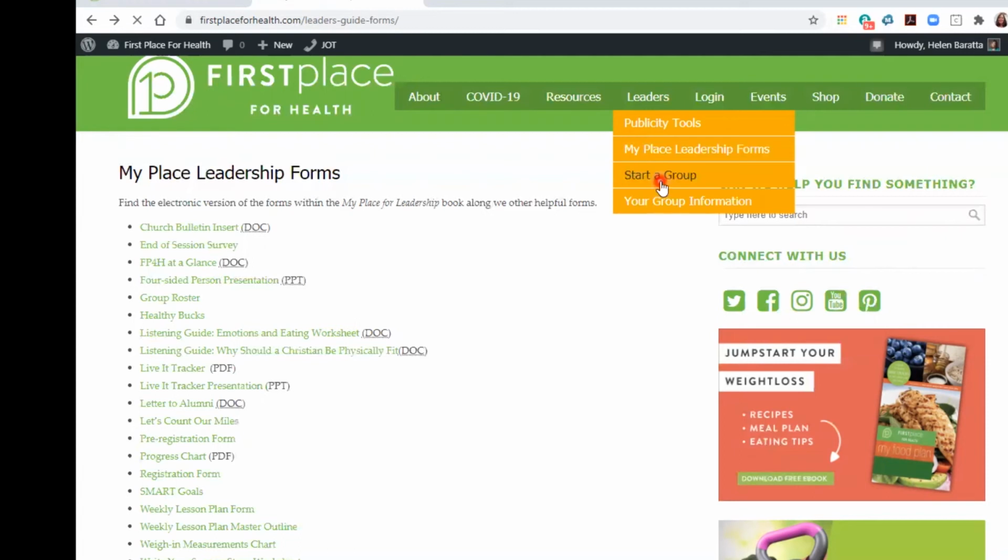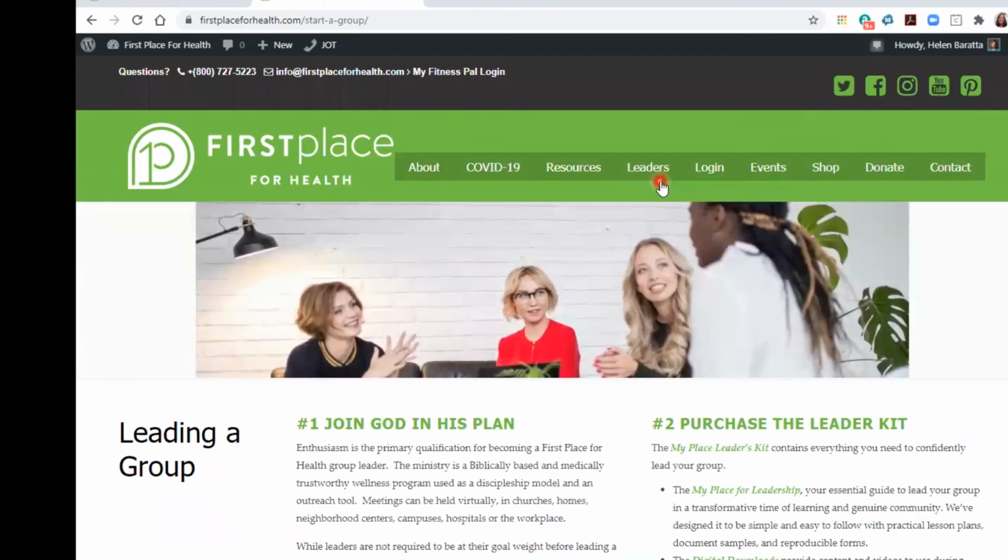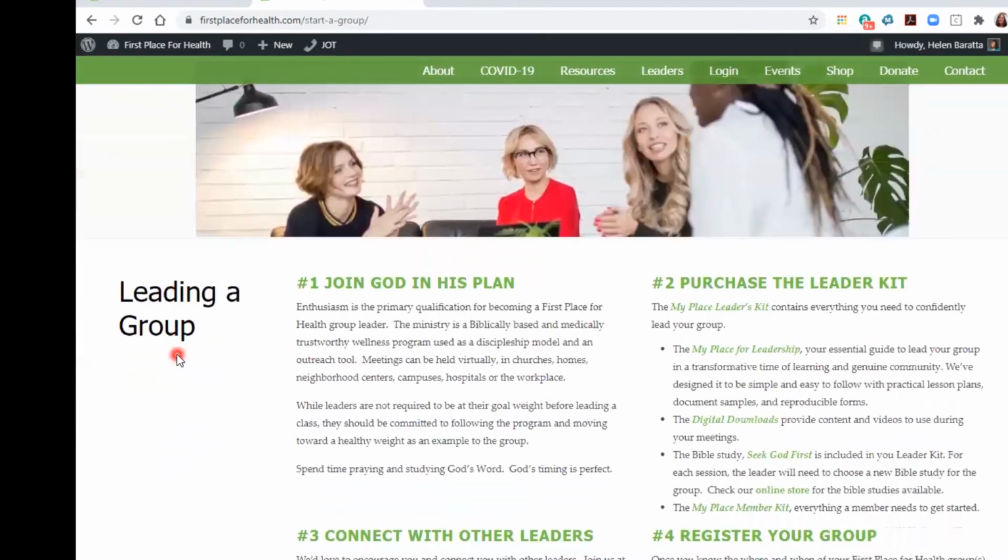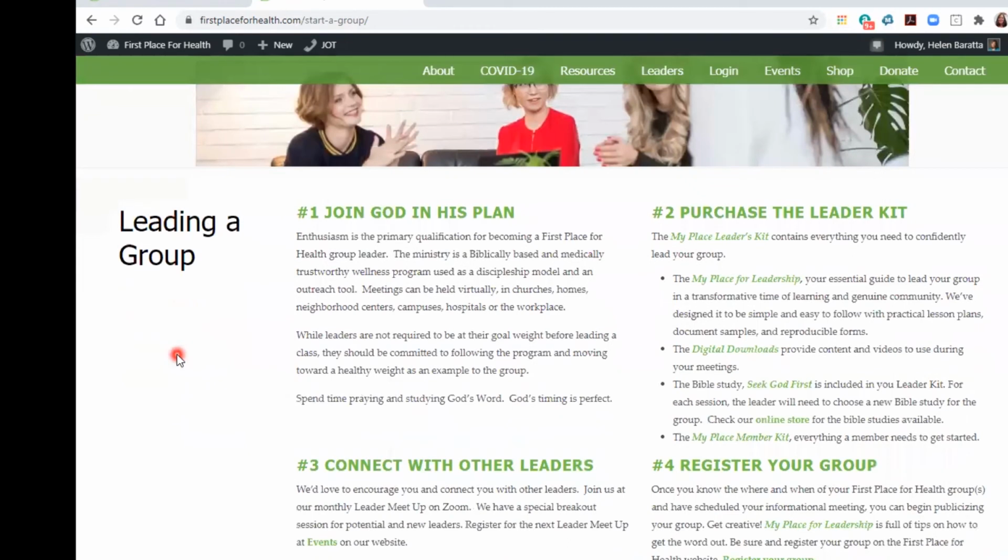Now, start a group is going to go to how do I start a group? So if you're a leader and you're coming to this page, this is the page that is going to basically give you the steps on how to lead a group. And so if you're just out here checking out what First Place is about, then the first thing you want to do is pray and join God in His plan. And then you're going to purchase the leader kit. You can connect with other leaders.